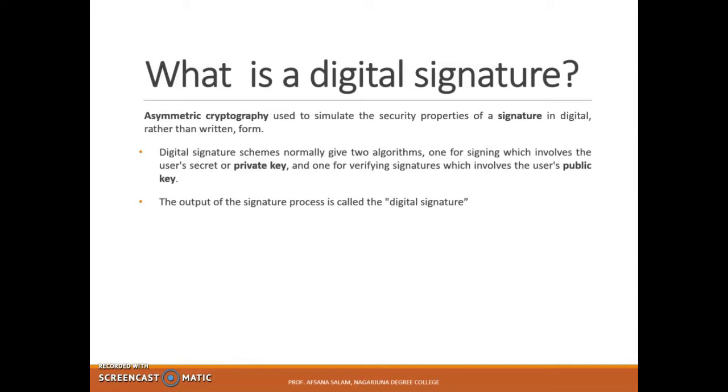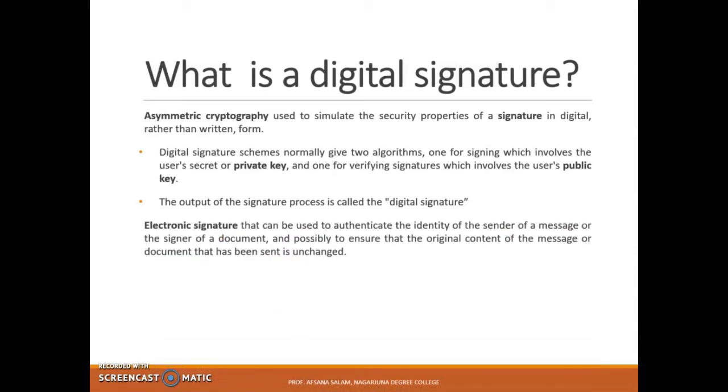Digital signature is used to authenticate the identity of a sender of a message or a signature of a document, and possibly to ensure the original content of a message or a document that was sent is unchanged. The digital signature is easily transportable. It cannot be imitated by someone else and can be automatically time stamped. So you will have some kind of time limit to utilize your OTPs, right? So only one person will be able to use that OTP, right? So that is easily transportable to the end users.